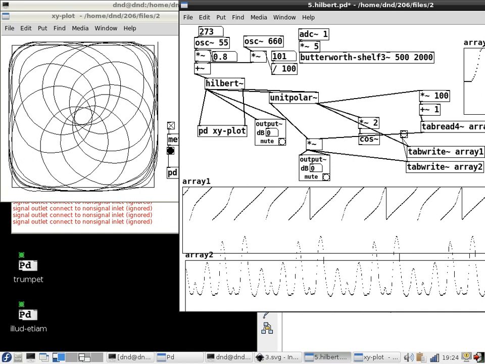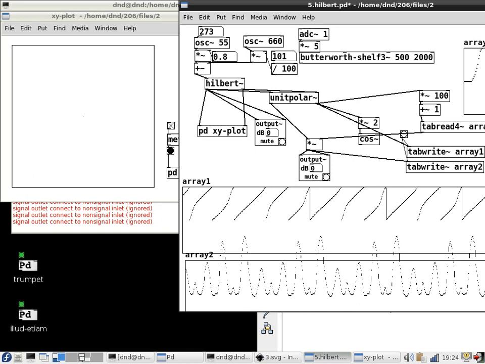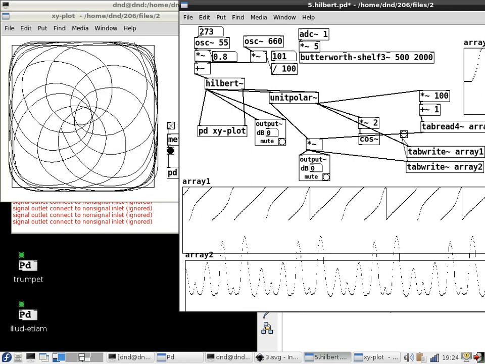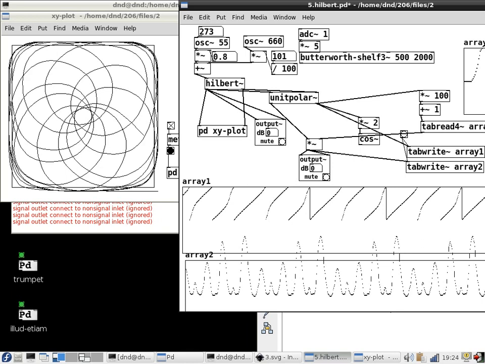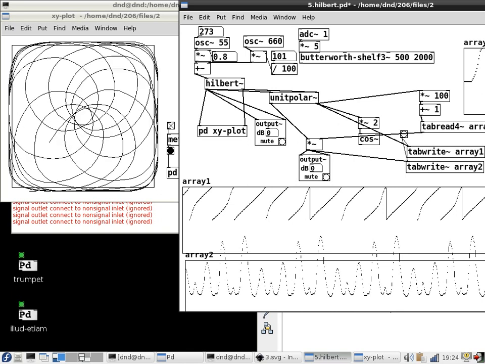Questions about what's going on here? Just for clarity, could you explain what unit polar is? Oh, yeah. Okay, so this output is R, which is the distance from the origin, and this output is a phase from 0 to 1. So it's R and theta. It's the polar coordinate representation of the sound. Other questions like that?